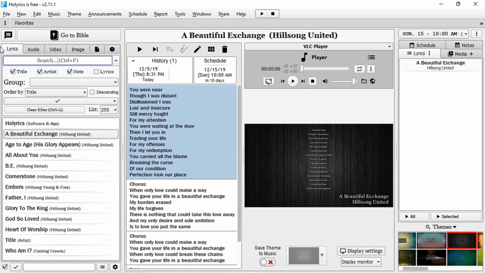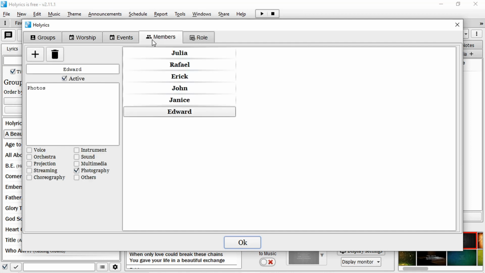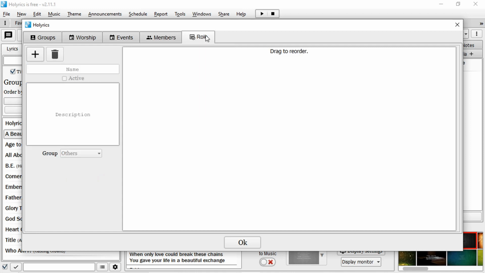To complement the creation of this schedule, we can also create roles. Because if you go into the member, we see that, for example, me, I play the guitar and I sing. So if I tick myself in one service, how do I know if I'm going to be responsible for singing or playing the guitar at a service? For that reason, we can create roles in Holyrics as well. So the process is the same. So for example, let's say main singer.